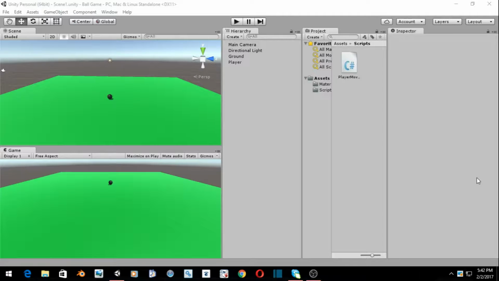Rolling game. In this episode, I'm going to be teaching you guys how to move the camera so it follows the ball. So let's get started.